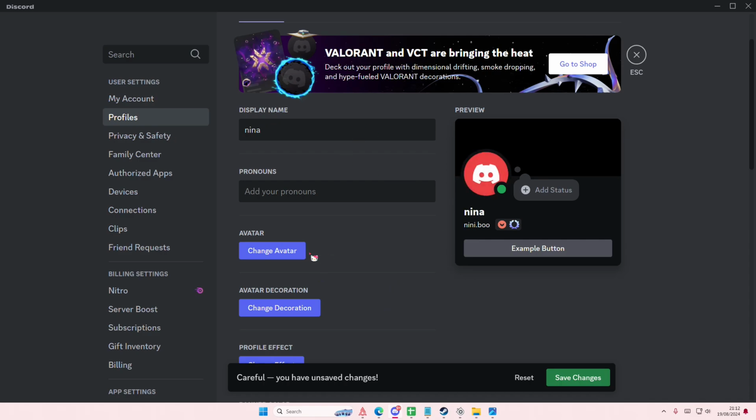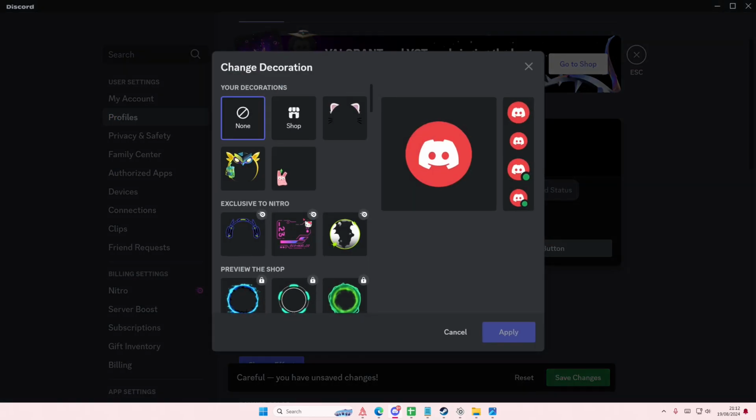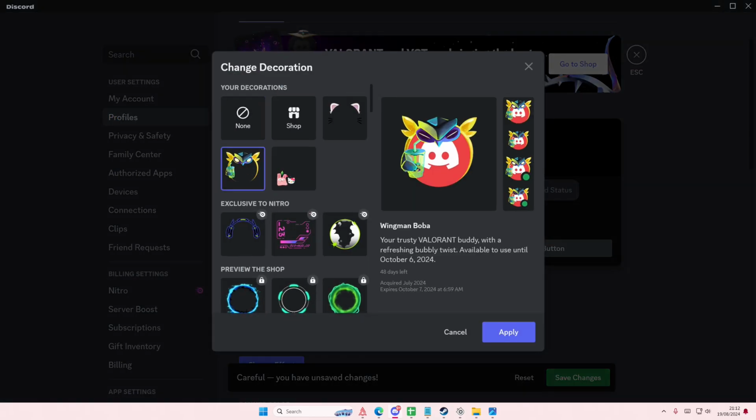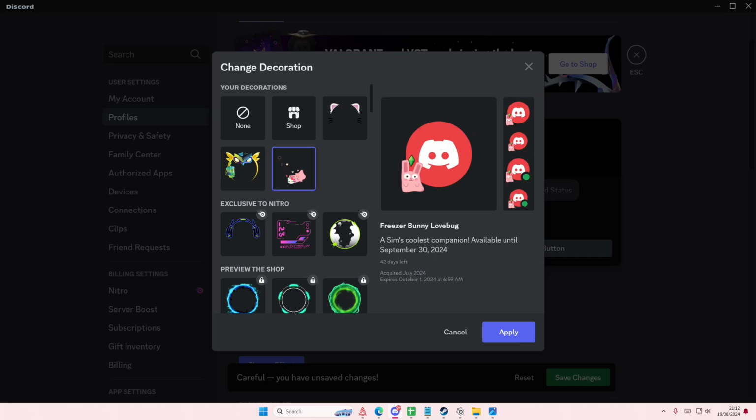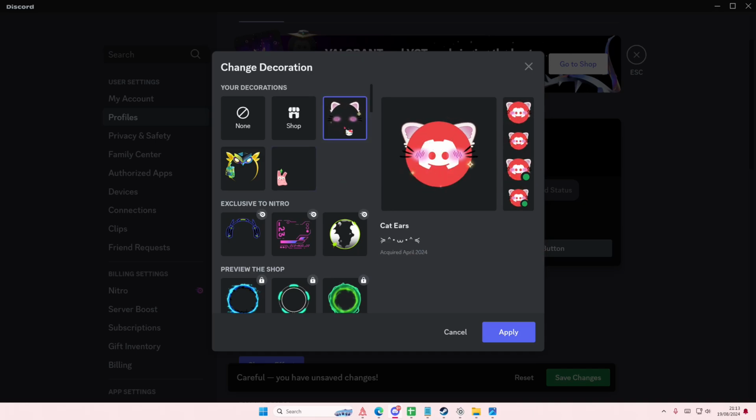You can also change your avatar here, but I'm not going to do that. And you can also change your decorations here. I have these ones that I got from the quests. I only have it to like October and September. It is quite long though, like the expiration date. And I also have this one which I did purchase and it's going to last me a long time.